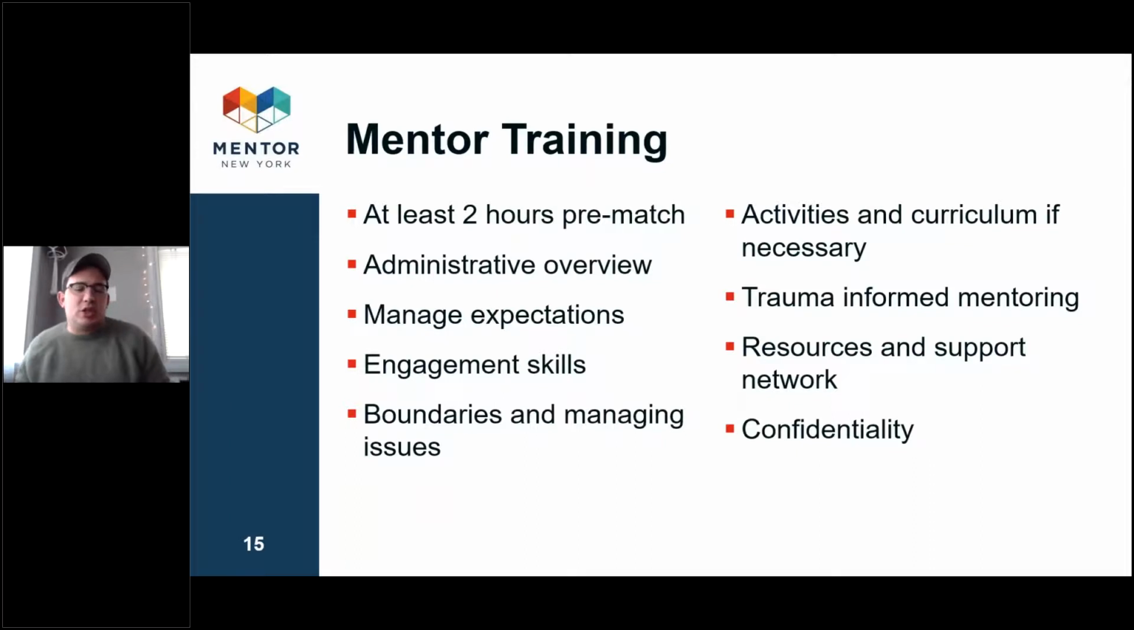Managing those expectations. One of the big things that happens with mentors, and one of the main reasons why mentors burn out if they do, is because they have really high expectations of what they're going to be able to do. They're going to change this mentee's life. They're going to do all this and all this other stuff. And then it doesn't happen and they feel disappointed and burnt out, and then they don't want to be part of your program anymore. So we really want to make sure we're managing those expectations of what the relationship is going to be like.